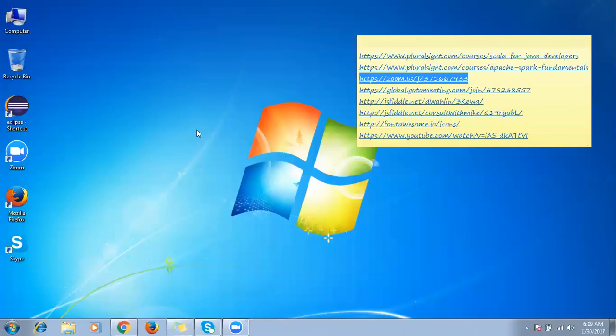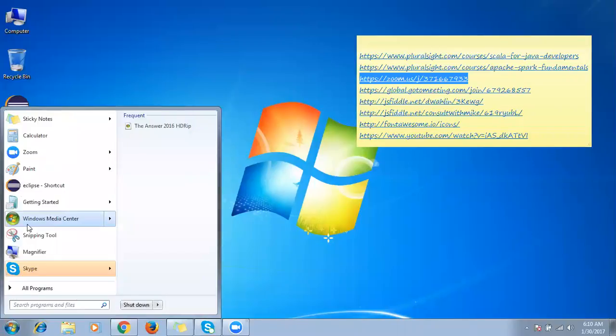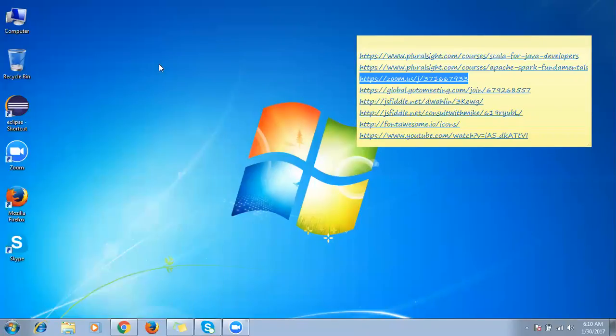So far we have completed core Java. Core Java is a kind of standalone program. We write the program and run it manually, right? We right-click and run it as a Java program. Here some manual effort is required.